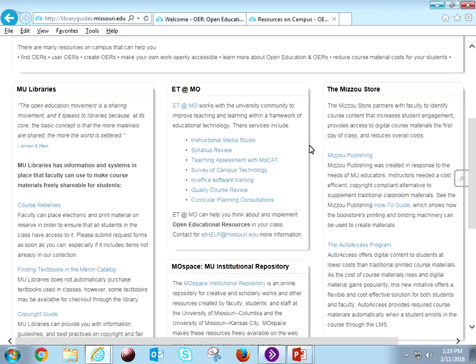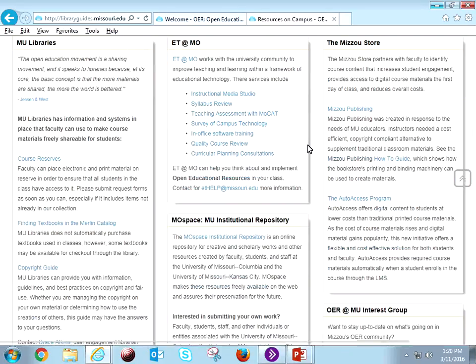Going back up a bit, ETMO, that's Educational Technology at Missouri. They do a lot with course redesign. So if you have taught a course for a while, but you want to incorporate more open educational resources, or you want to create some of your own, they can help you with that. And all you have to do is reach out there, etthelp@missouri.edu for more info. MoSpace is our MU institutional repository, and that's where you can place your work if you're interested in having it accessible.